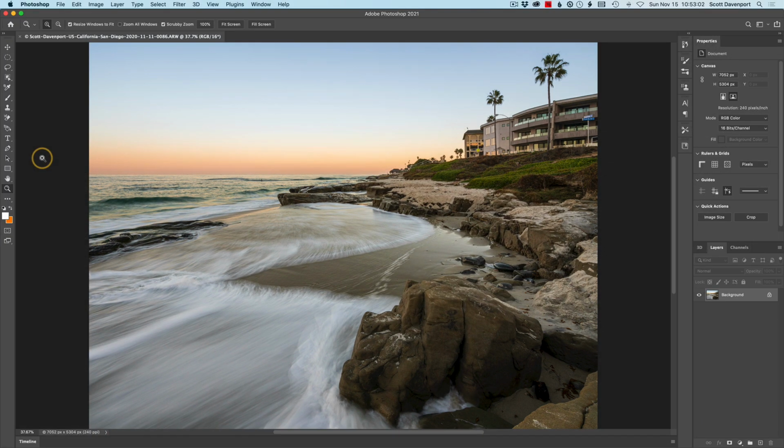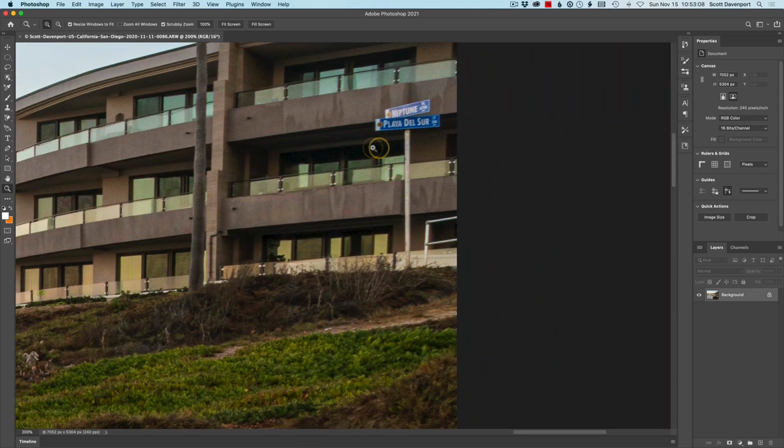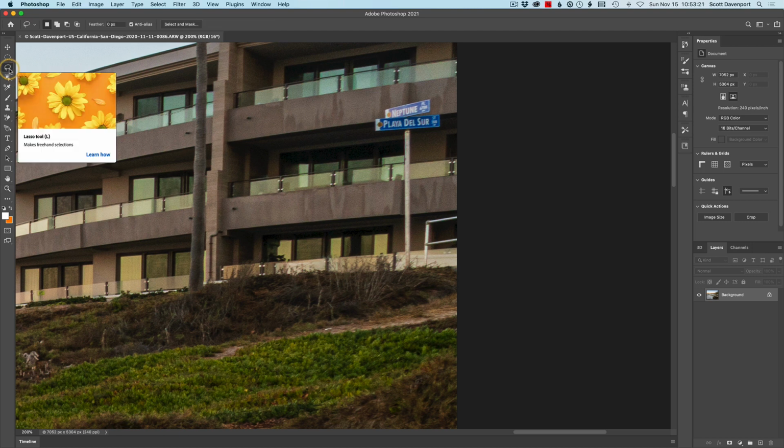All right, so we are in Photoshop. Let's zoom up in here. There's our signpost. There's our lasso tool to make a selection around this.